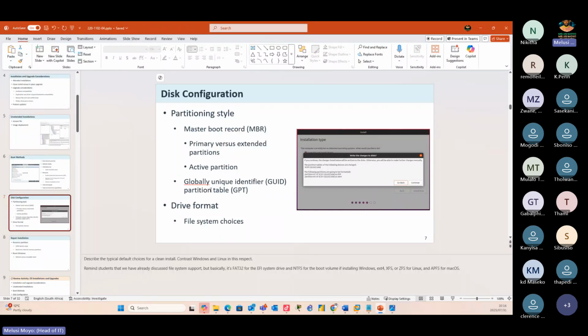The difference between the two is that the MBR is limited to 4 primary partitions and disks up to 2 terabytes. But the GPT takes hard drives of more than 2 terabytes. That's what you need to remember for your CompTIA. They will be comparing those two.